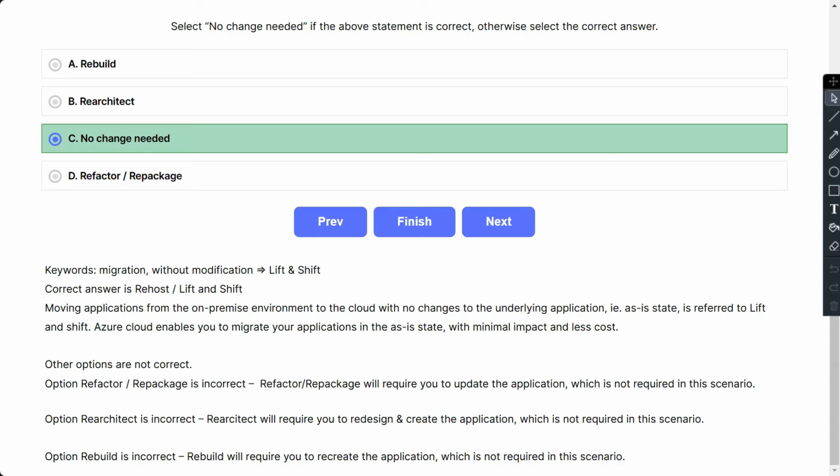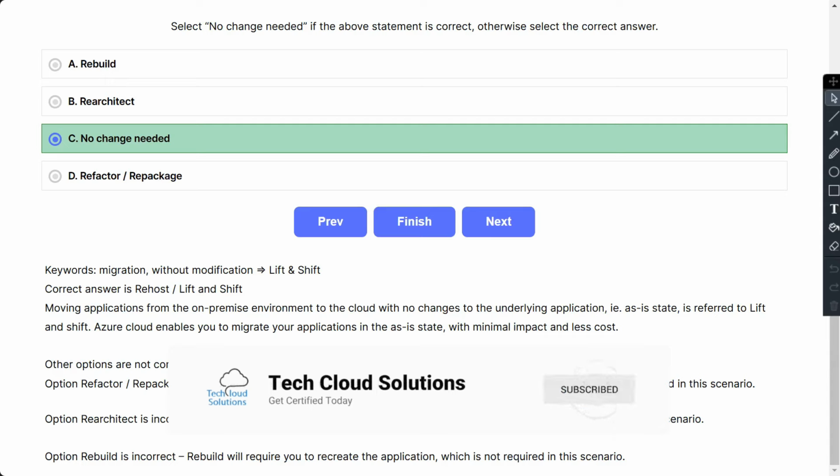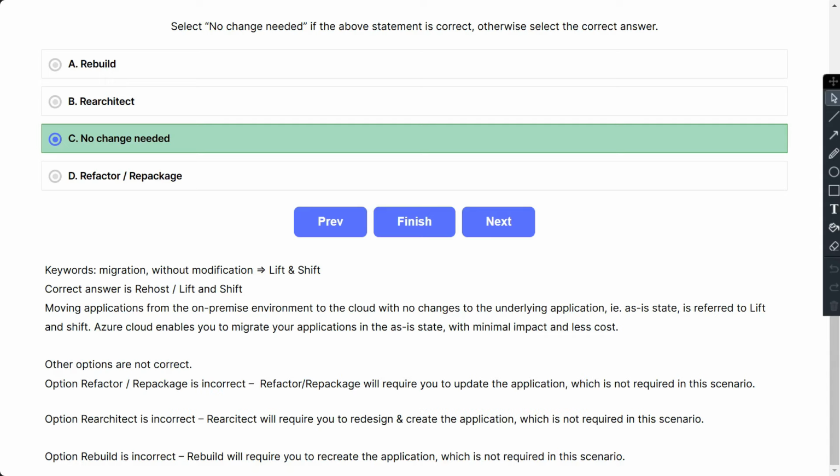Refactor or repackage. So refactor or repackage will require you to update the application, which is not required in this scenario. Then the next option, re-architect. So re-architect will require you to redesign and create the application, which is not required in this scenario. The last option, that is rebuild. Rebuild will require you to recreate the application, which is not required in this scenario.